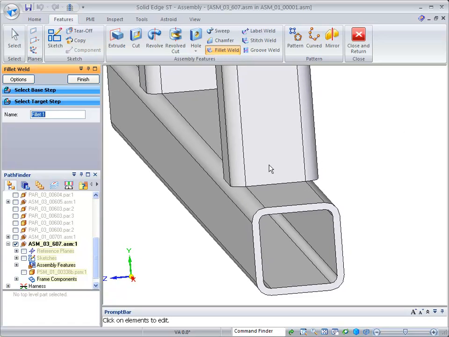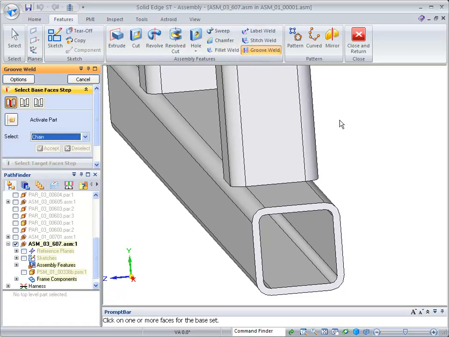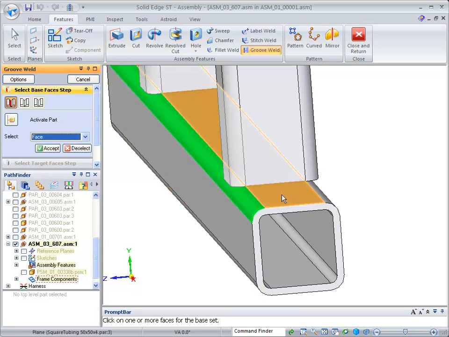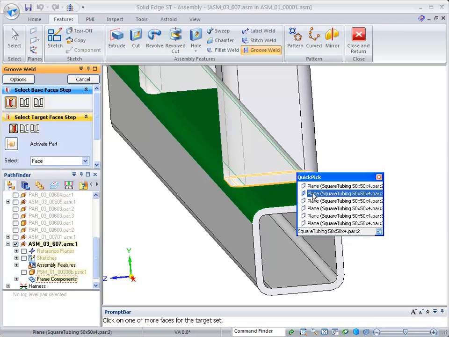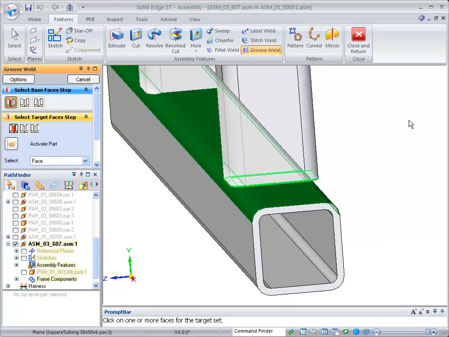Well, we'll take a look at just one side here. I'm going to use the groove weld command, change my selection to face, and just select these top three faces. Right mouse button click. I'm then going to use quick pick to get the bottom face of this vertical frame, and you'll notice here is the bottom face, so I'll select that bottom face and accept it.